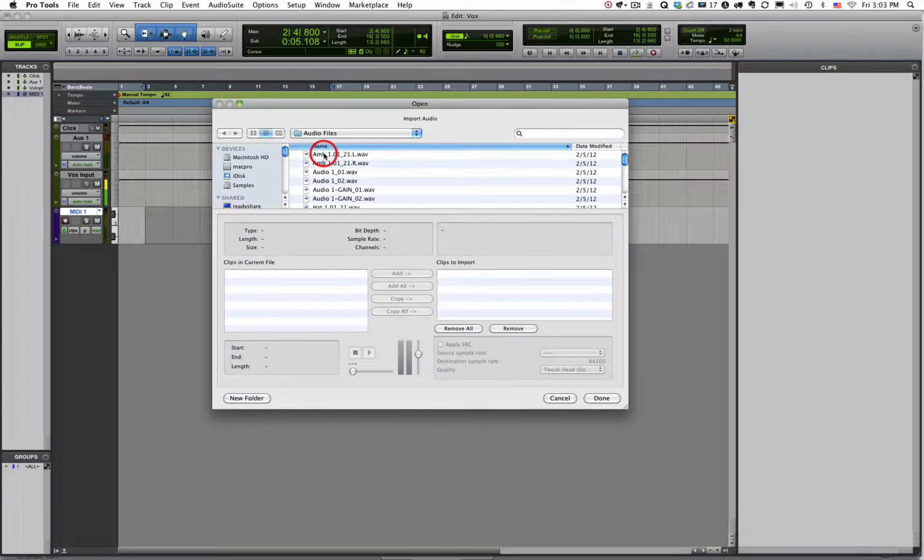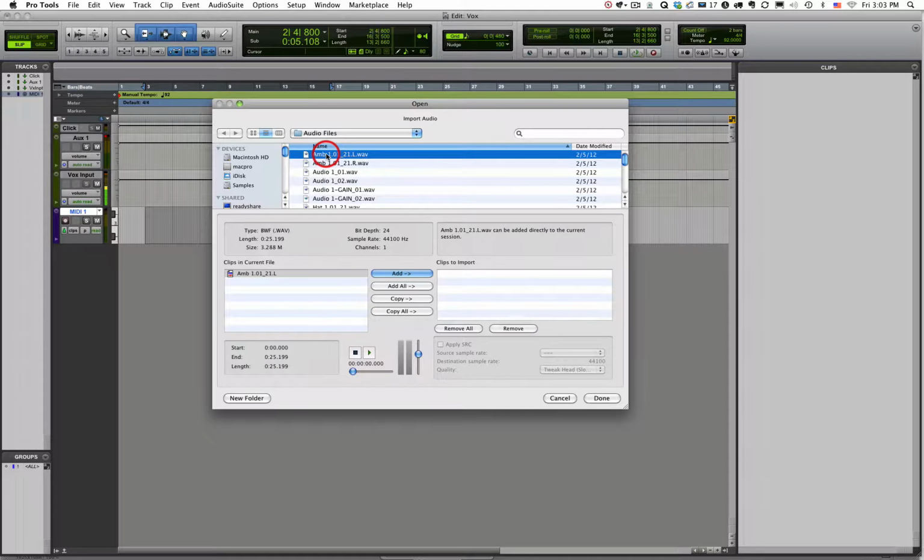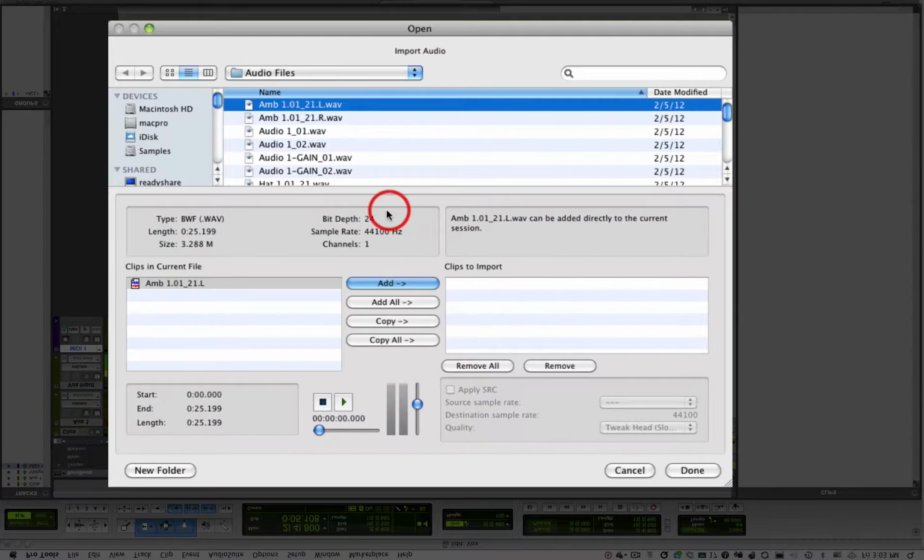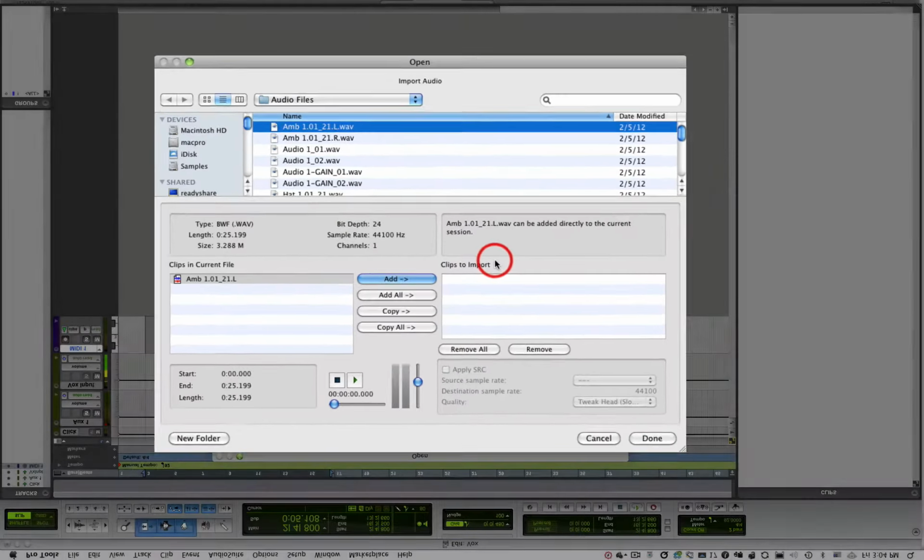So I can scroll and find a particular audio file that I may want to import into my open session, and I can click on it. Once I've clicked on that particular file, a bunch of information is available about that file. First of all, it tells us the type of file. It's a WAV file. It tells us the length of the file, the size of the file, most importantly, the bit depth and or sample rate of the file, and whether it's a mono or a stereo file.